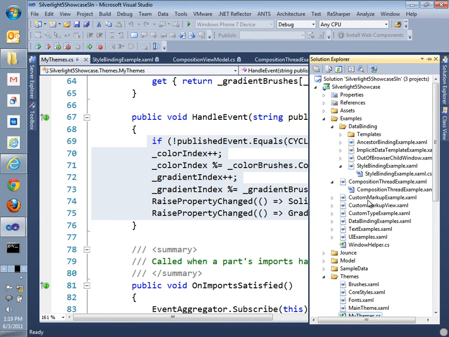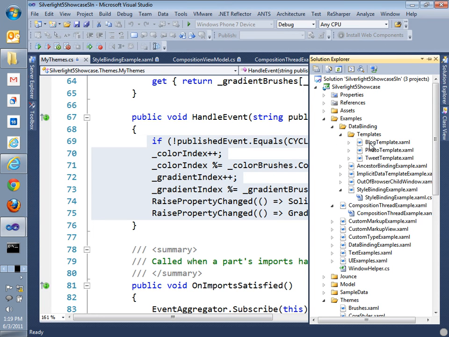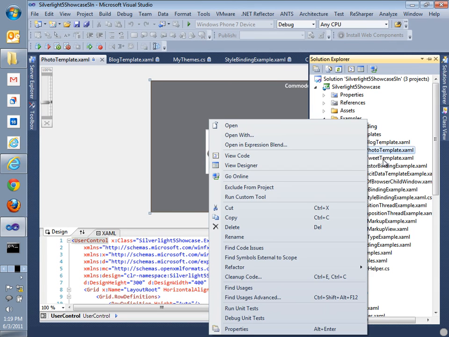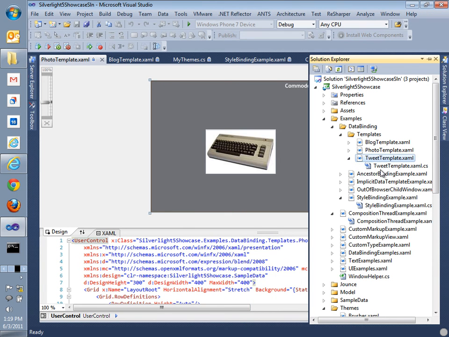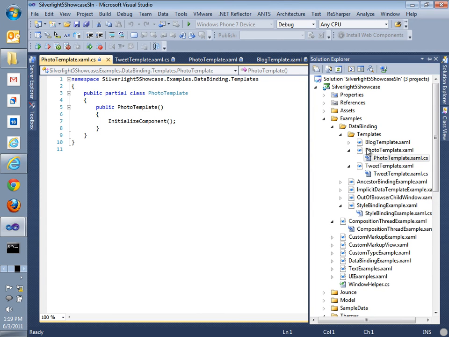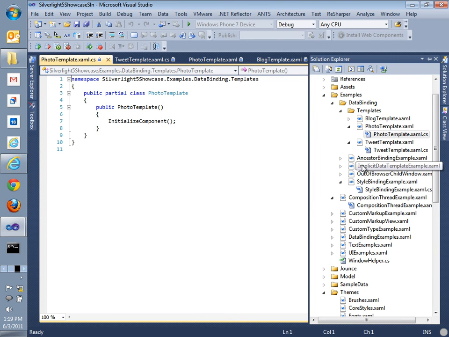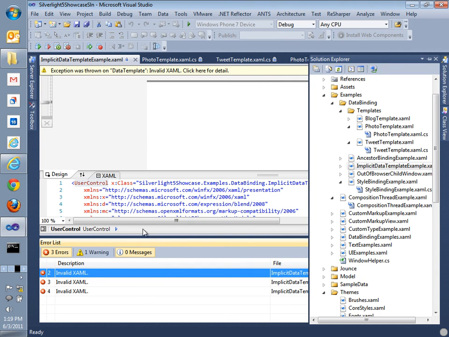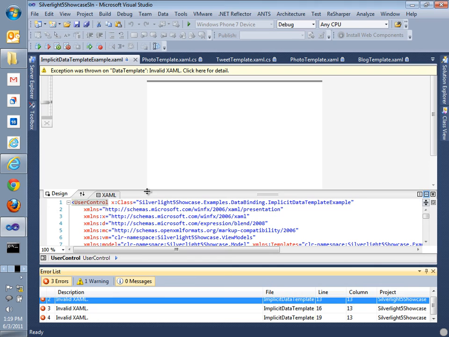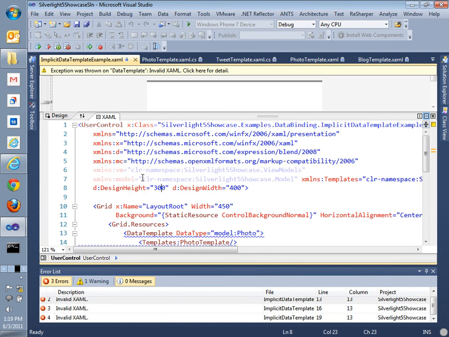But if we take a look at it, I've got these templates here. There's a blog template, a photo template, a tweet template, and these are just empty XAML files. You can see in the code behind, they don't do anything special. They're just defining a generic template. And then in the example, there you see my fun message, hey, that's invalid when it's really not, but that's okay, we'll roll with it.